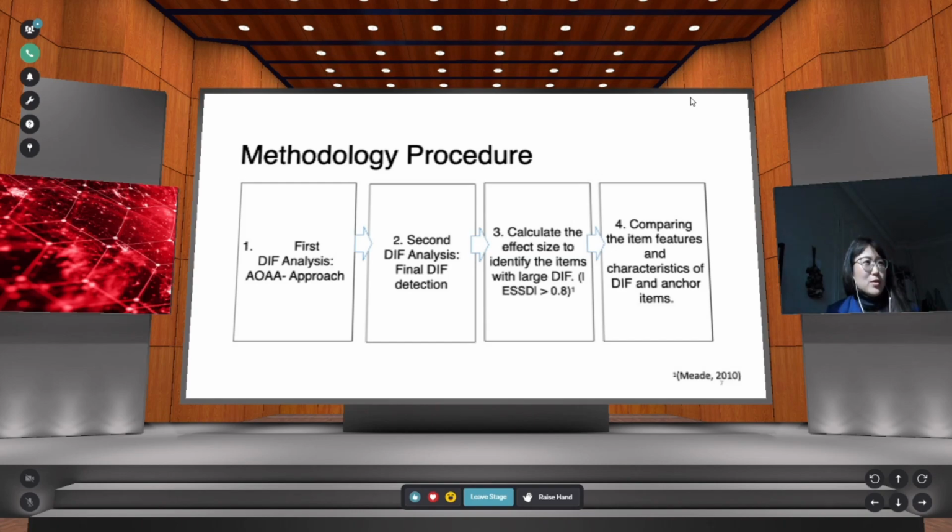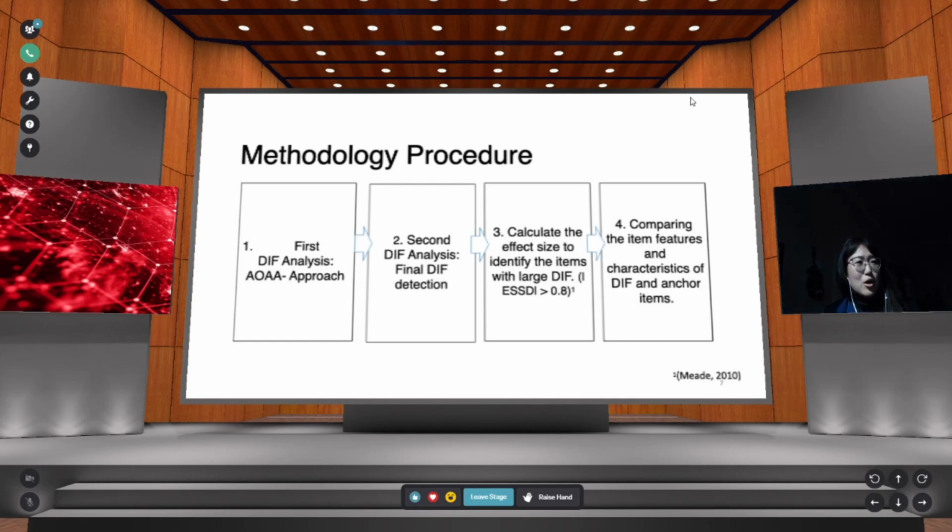In the first step, we found 15 invariant and 41 DIF items. Then in the second step, we found more anchor items. Finally, we detected 10 DIF items with the largest ESSD, expected score standardized difference.